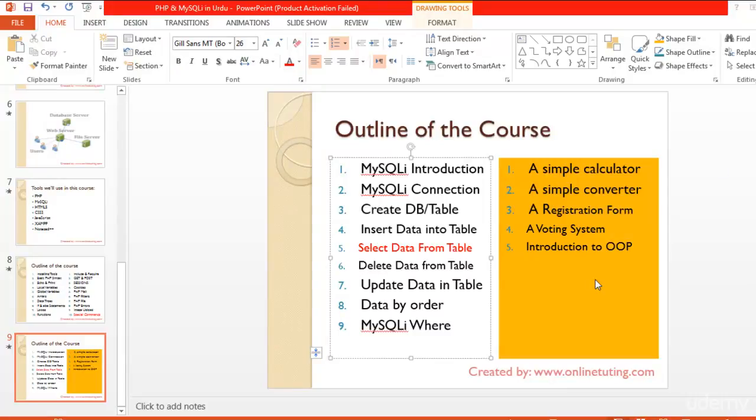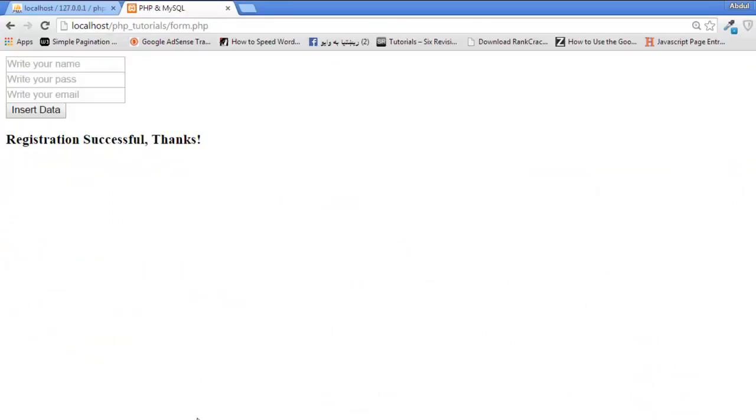In this lecture I will teach you how you can select the data from the table and display it on the same page. This one I'm talking about now.